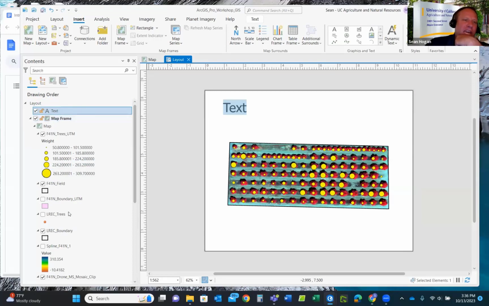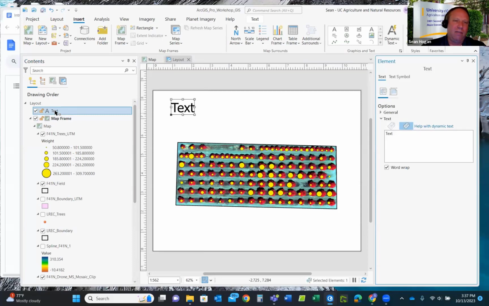Now your contents pane is different now than it was before because each element in here is its own content option in your drawing order. So you can change the name of this, but we don't need to worry about that right now. Just know that the text is associated with this. I mentioned before, there's the convention that if you want to work on some kind of feature, you double click it over there, and then you'll get the options to adjust it on the other side.